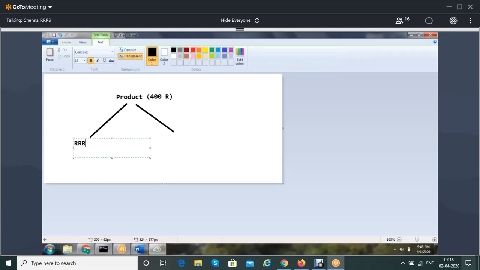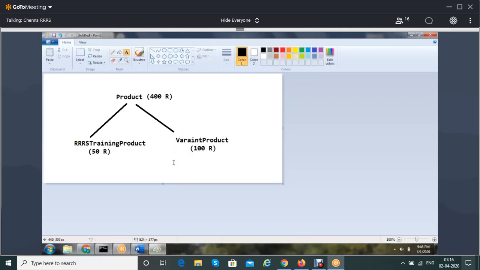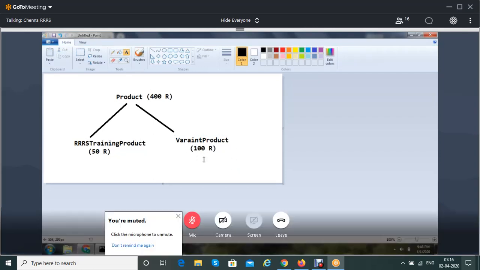So we created RRS training product. Assume that using that we have created 50 records. How to create, I already explained. Then from the product, you also have apparel product, variant product and all. Let's say variant product. With this, assume that we created 100 records. So with the product, we created 400 records, with the training product 50 records, and with the variant product 100 records.